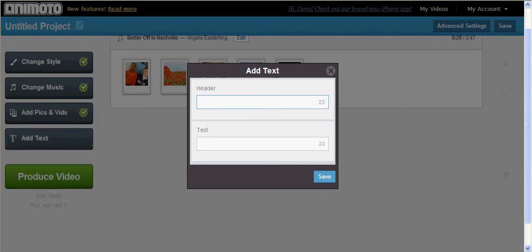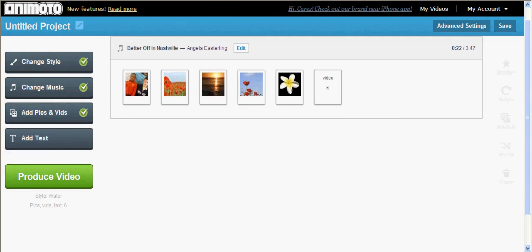And then you can add the text, and you can write or type in whatever your video is about, and then type in the text and then click save and then produce video.